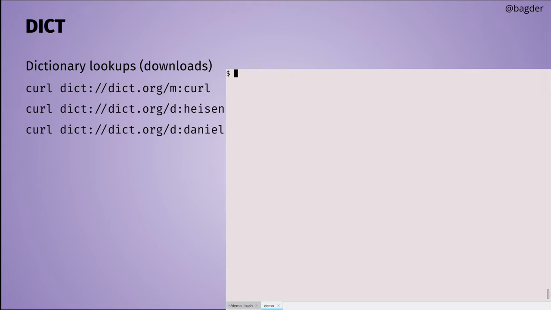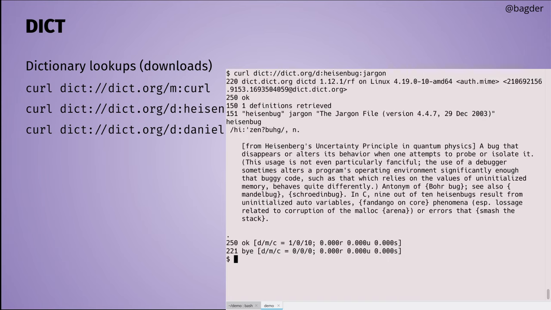I can obviously then use, like, a definition of Heisenbug from the dictionary jargon, I think that's what it means. And then I get the definition like this. Very fun.